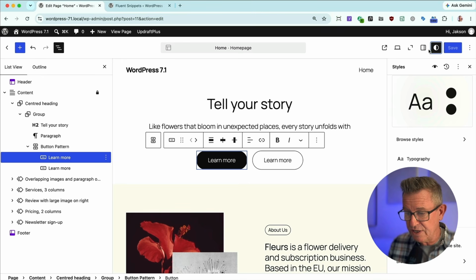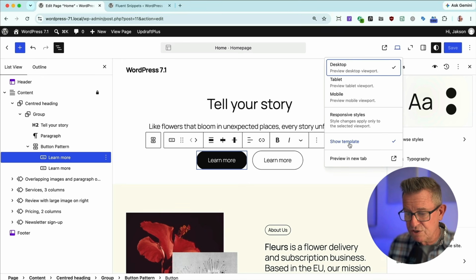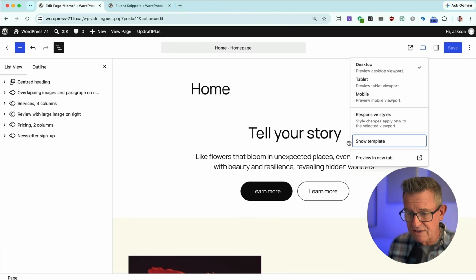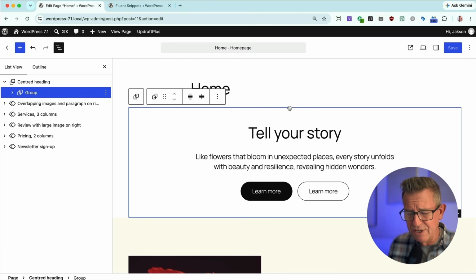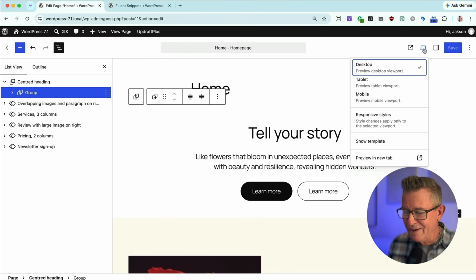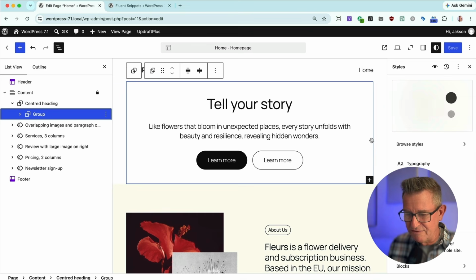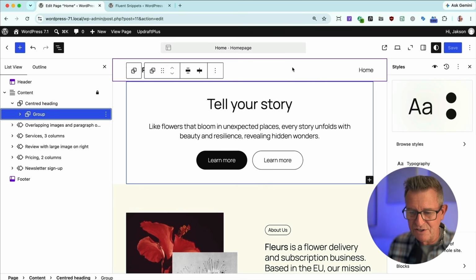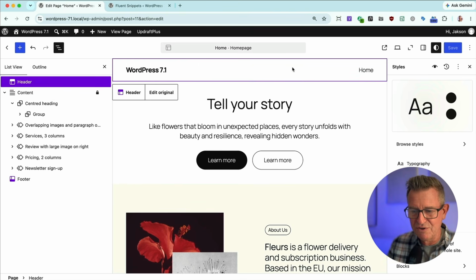If you don't see the global styles icon, it means that you are not showing the template. See, I've got show template clicked here. If you untick that, it goes to that kind of view, which has always been rubbish in my view. And why it just doesn't default as showing the template, i.e. so you can see the header, the footer and everything in context, as in what you see is literally what you get. It's beyond me.